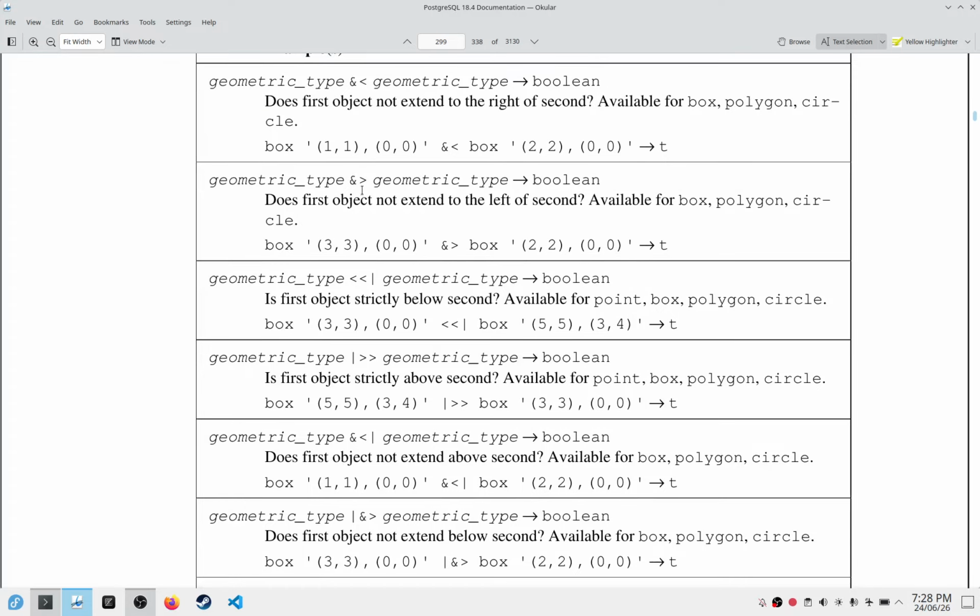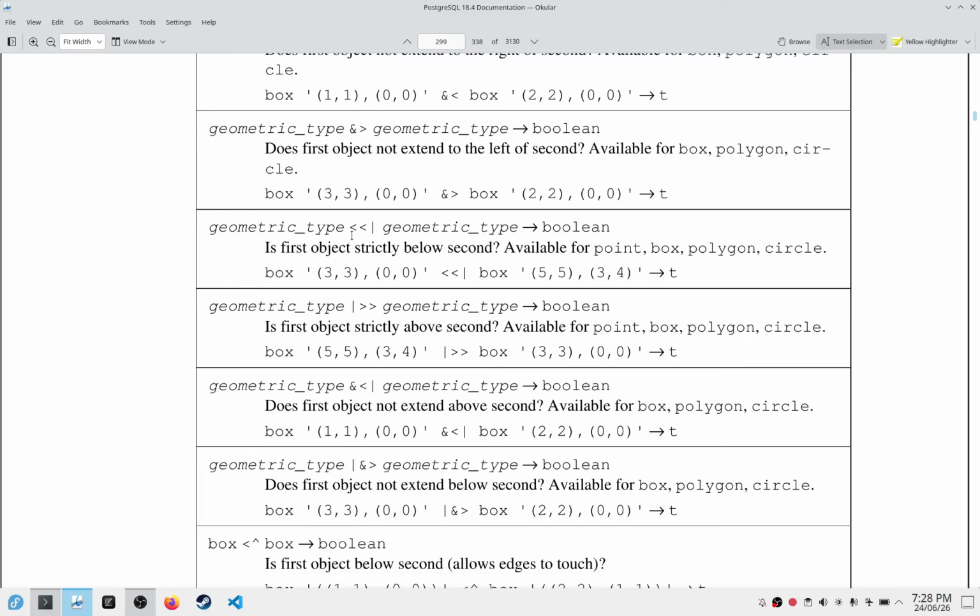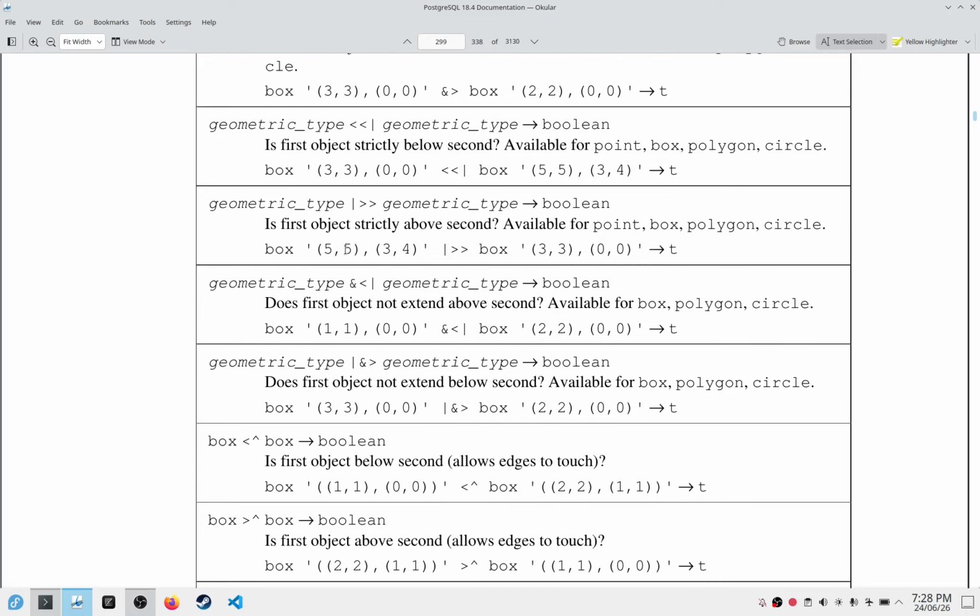We have &> for two geometric types. Does the first object not extend to the left of the second? Again, available for box, polygon, circle. Then the <<| operator: is the first box strictly below the second? Again available for point, box, polygon, circle.